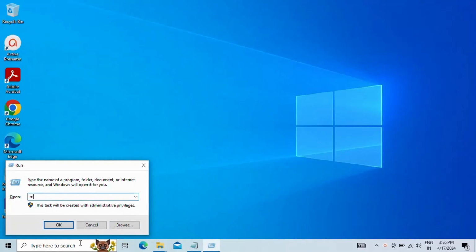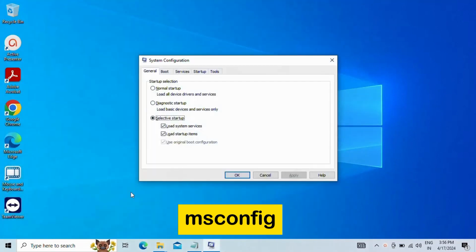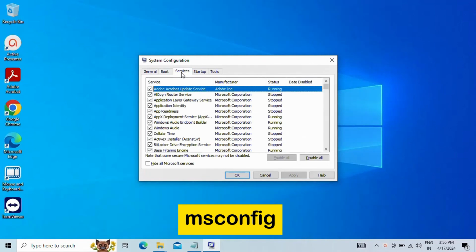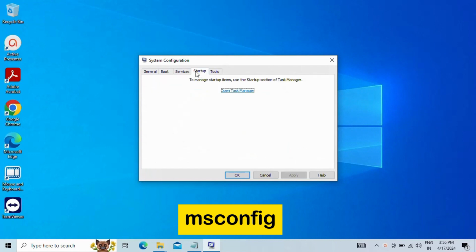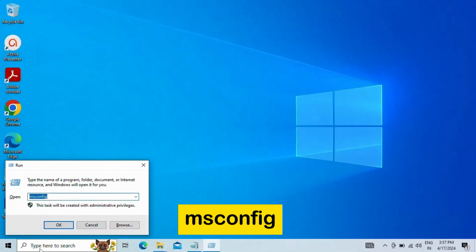And similarly, the next command is msconfig. Enter msconfig into the Run box. You'll need to click OK to bring up System Configuration, where you can control a number of Windows settings. For example, under General, you'll find Normal Startup, Diagnostic Startup, and Selective Startup, which are essentially for troubleshooting any kind of issue. Okay, let's go to the next command.